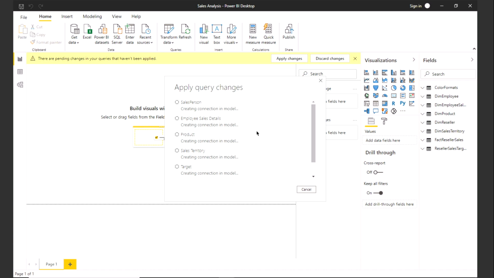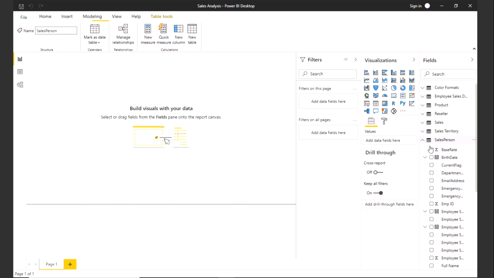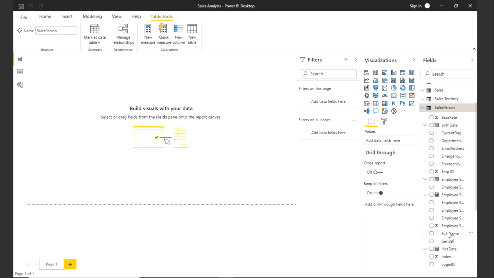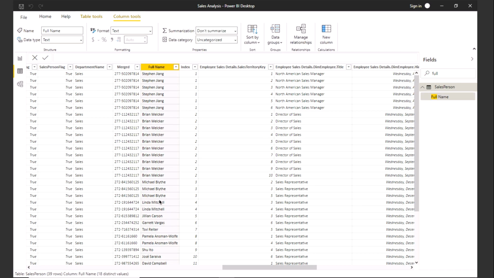And once it's done, you can notice on your field pane on your right hand side that all the changes have been applied, table names have been changed, and in fact in tables you have the different columns as well. For example, if you go into the salesperson table, you will see a new column, full name, that we created. It's appearing over here. If you want to check the data, you can come over here and you will see the full name column has appeared.